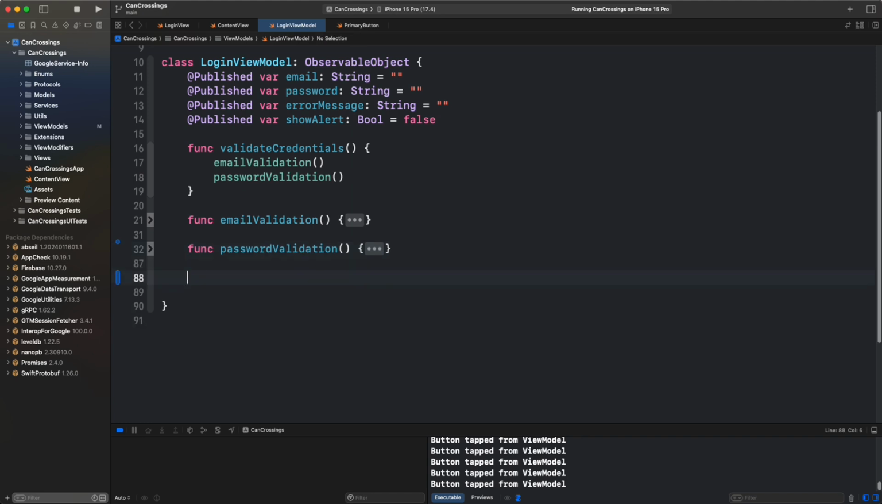So the next thing we want to do is add a sign in function. So here is going to be sign in, and this is where we will implement our sign-in. But here we are inside our view model, and we don't want to write our validation or sign-in inside this view model.